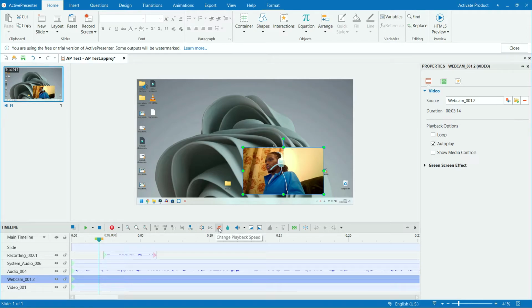Change playback speed. Sometimes you might want a section that's not really that important to play faster, just so you can get to where you need to get to. Changing the playback speed is a good way to do that. You can also slow it down from here as well.